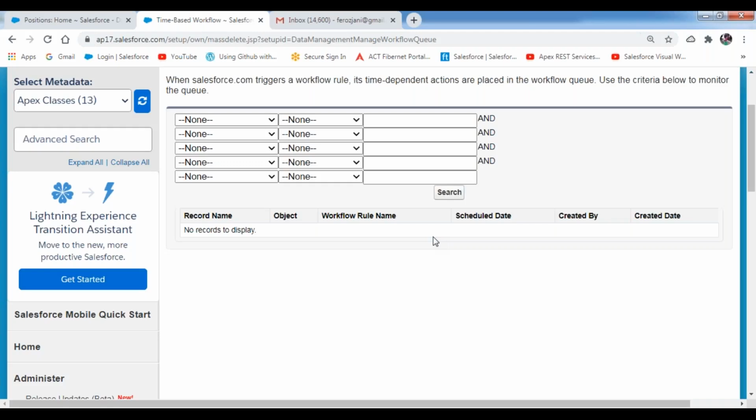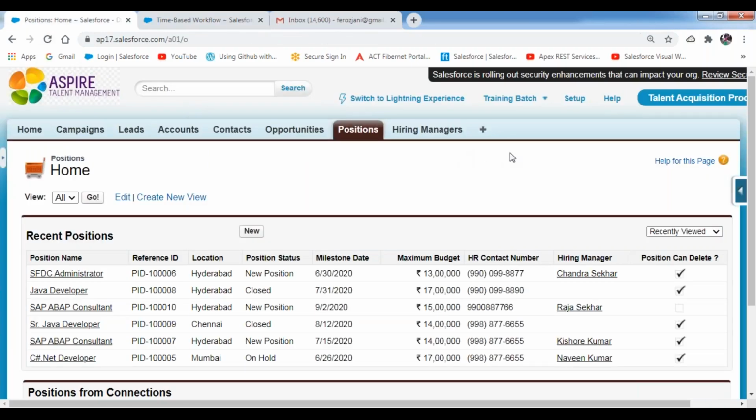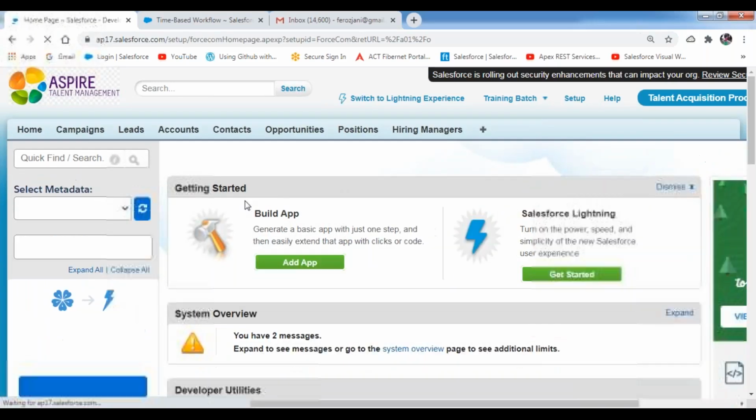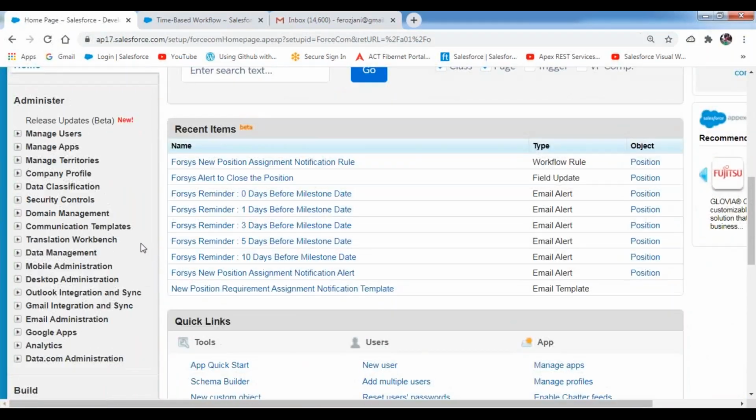Next, let me explain one more question. Third question. Whenever I'm removing the position record, where will the position go? Recycle bin. Because the position record will not be removed permanently, it will go to the recycle bin. So let me go to the recycle bin.